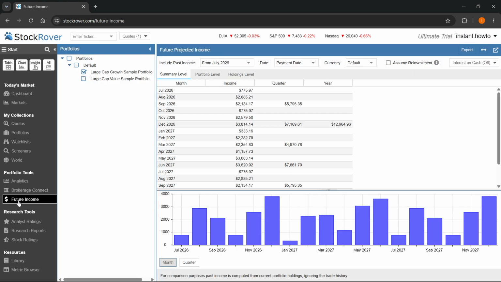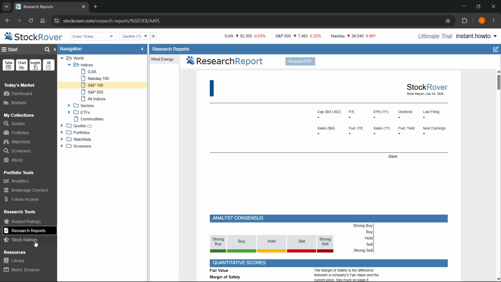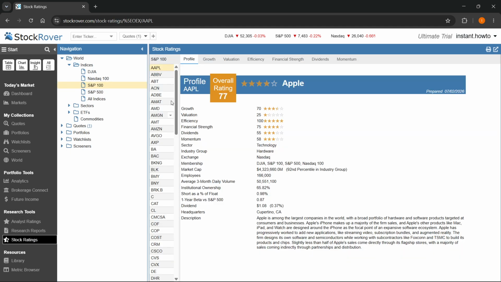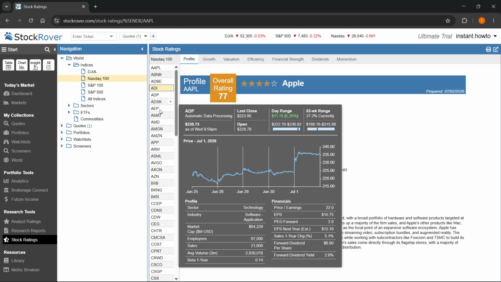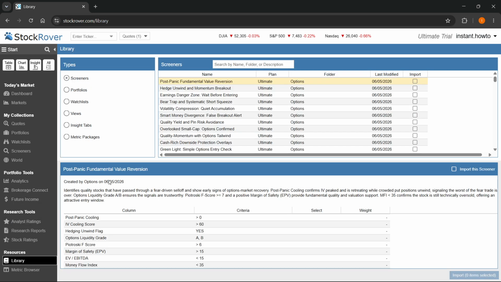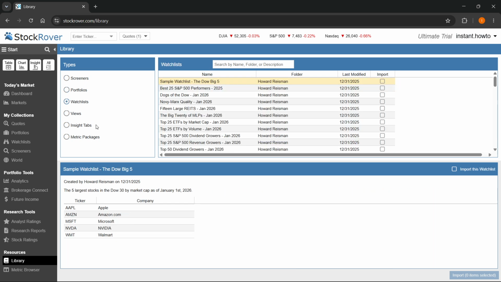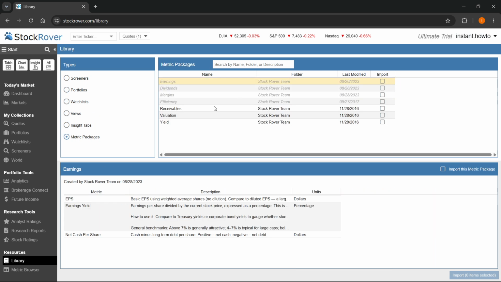And then you have future income, where you can create your future projected income in here. Then you have research tools like analyst ratings, research reports, stock ratings, stuff like that. And you can see all of these by clicking on different things on here, and it's going to show you the specific outcome for the specific thing you are selecting. Then you have resources like library over here, where you can see screeners, portfolios, watch lists, views, inside tabs, metric packages. There's a bunch of different things.